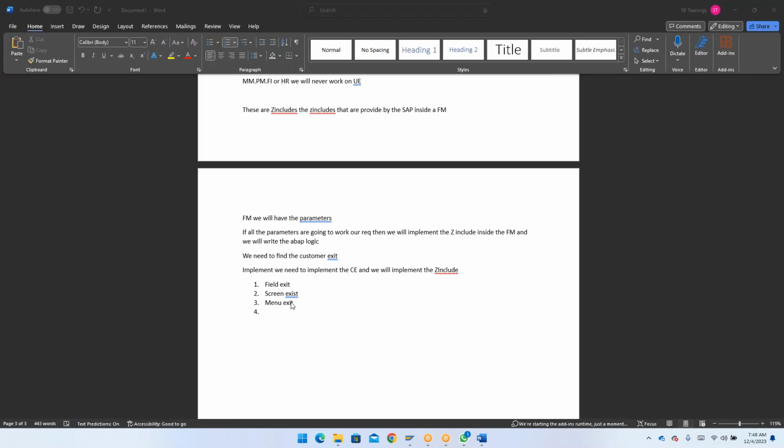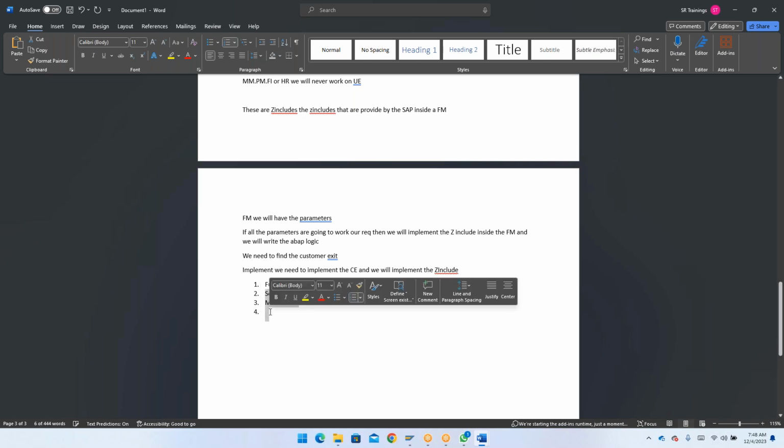And the last one is the function module exit. So this is your first one. The function module exit is your first one. Function module exit, and the last one is your field exit.